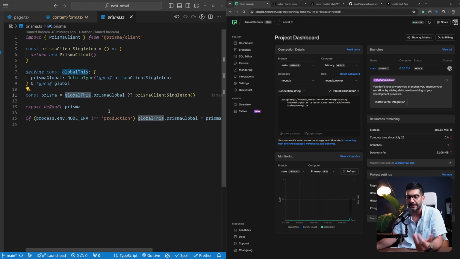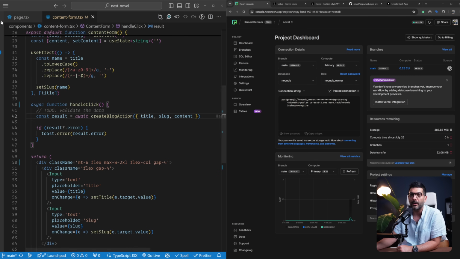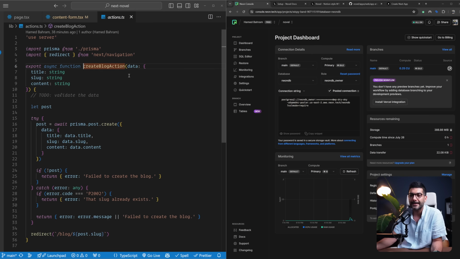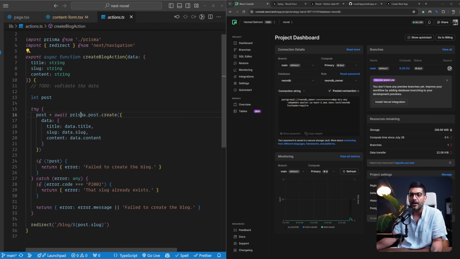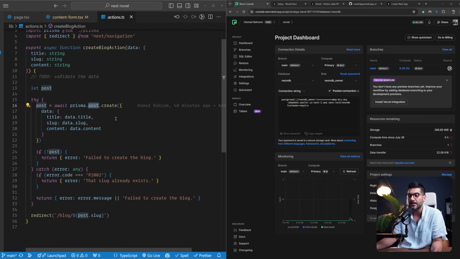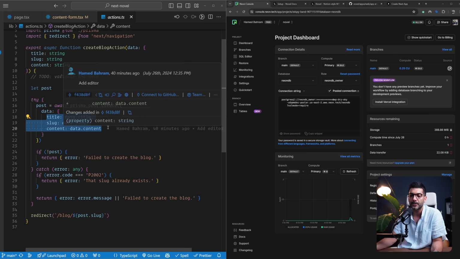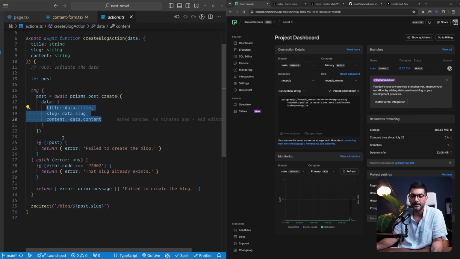Just the best practices for creating a Prisma client in a Next.js application. And that's all there is to it. So going back to our server action, we now have our Prisma client. There's a post model or table on it. We're going to go create, pass in the data, and this is going to create a blog post.